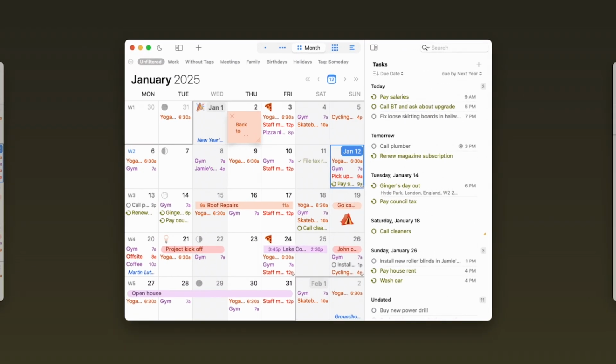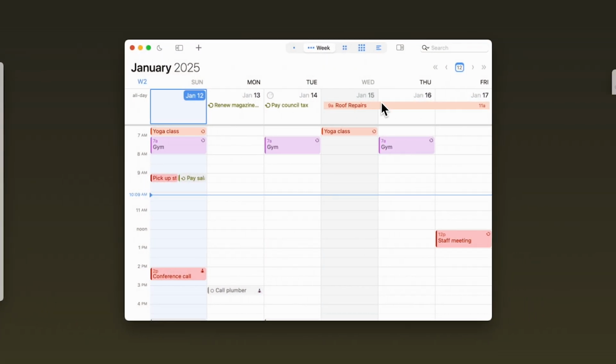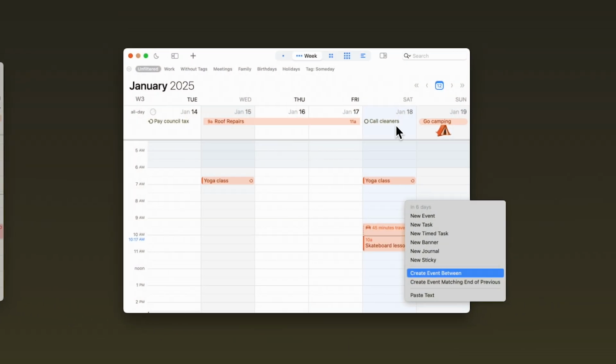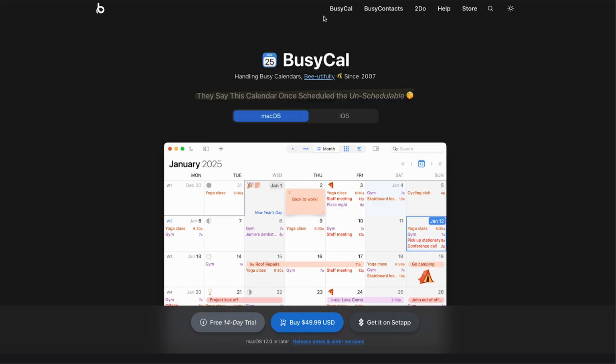Unlike Fantastical, BusyCal is more customizable than Apple Calendar. Unlike Apple Calendar, it provides a lot more functionality. But the main advantage of BusyCal is definitely the price, $49.99 for lifetime updates up to 18 months.